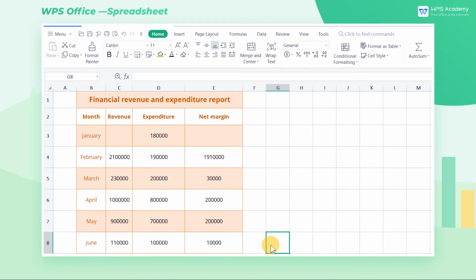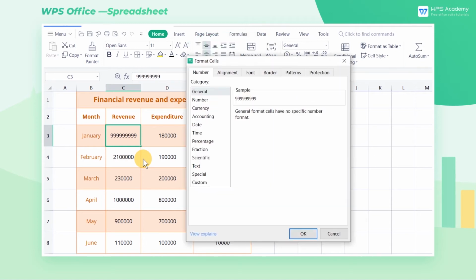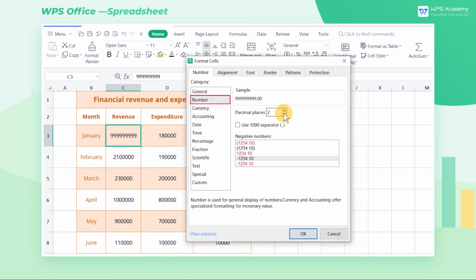What is scientific notation? Generally, the scientific notation represents a number that is too large or small. For example, when we enter 10 nines in a cell, it will automatically appear as 1e plus 9 to save the display space of the cell. To display the number normally, you can manually adjust the cell width. As another option, you can press Ctrl+1 to activate the dialog, in which you can set the format as number.